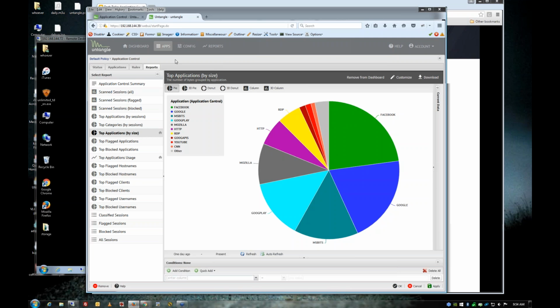And let's take a look at any questions we have. Hey, John, some people are having a little bit of confusion about the difference between web filter and application control and how they work together or differently. So can you go over that?